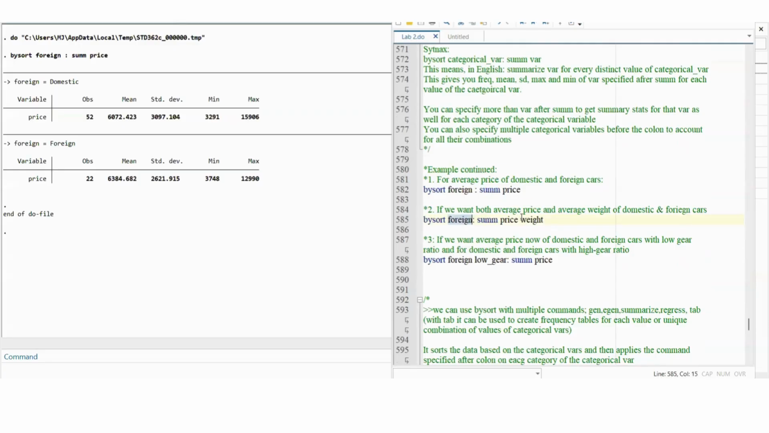So we want to now not just find the summary statistics for price, but also have bysort find us the summary statistics for weight for each category of foreign, for both domestic and foreign cars. So again, bysort foreign colon summarize price weight. What this command is saying is, find me the summary statistics of price for both categories of foreign, domestic and foreign, and find me the summary statistics of weight for both categories of foreign, right?